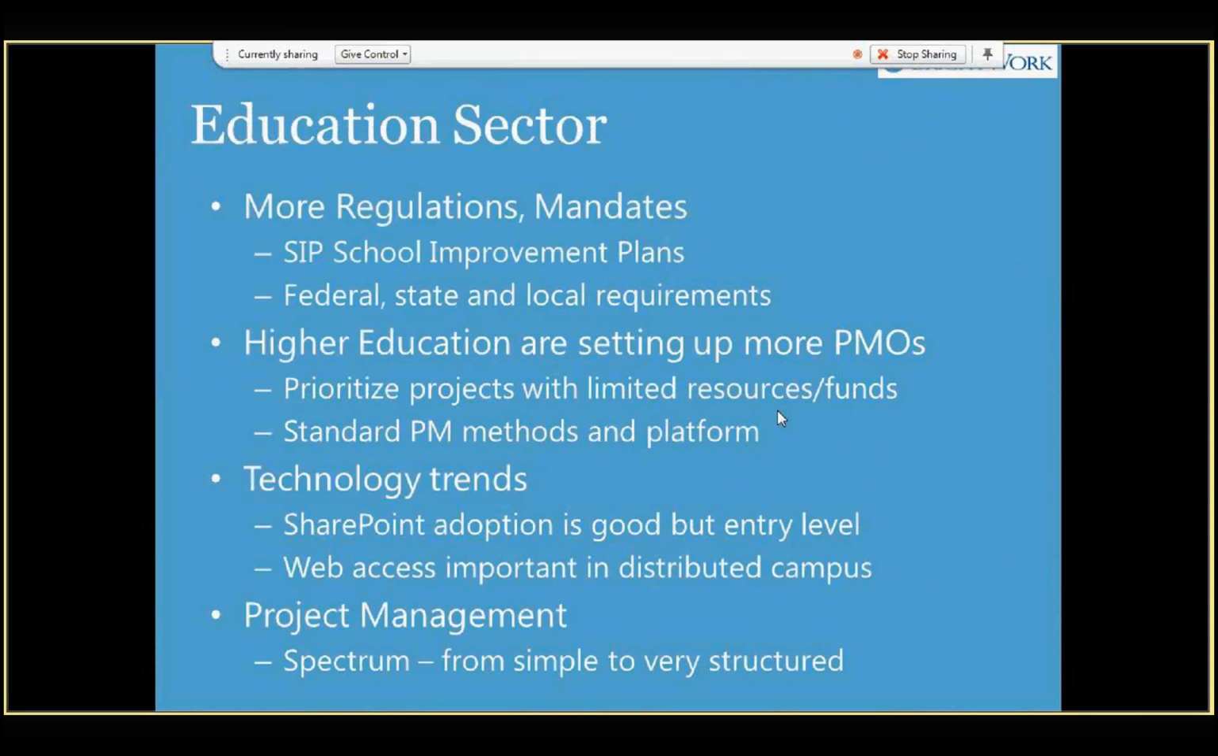So if we take a look at how we're seeing this apply in our customers in education, one of the things we've seen out there with our customers is not only, I mean, everybody's got the budget cuts. Everybody's got to do more with less. But also, on top of that, you're seeing more regulation, more mandates, school improvement plans, federal, state, and local requirements, and so on top, that requires better tracking, more paperwork, more documentation, and so on.